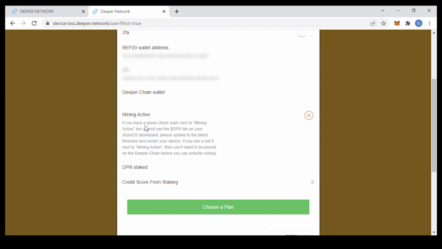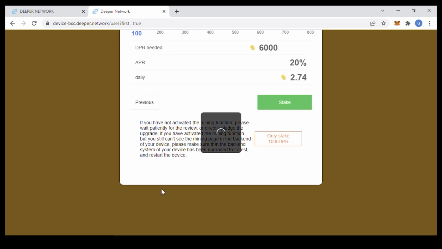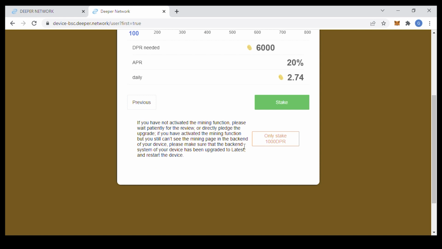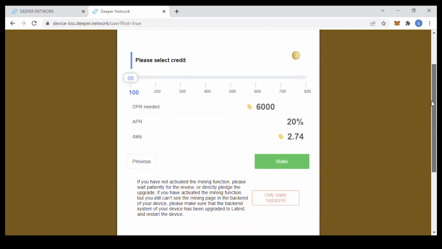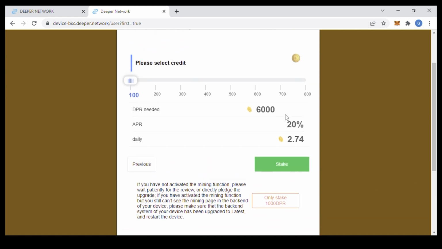It right now says its mining is not active. This will take some time for it to activate. For me, it took about 15 or 20 minutes. Now we're going to choose a plan. And this is where you want to select how much DPR you're going to be staking. I'm going to be staking 6,000, but if you want to stake more, you can move this scale across all the way at the top here and select the amount that you want. The more that you stake, the more APR and your daily return is as well.